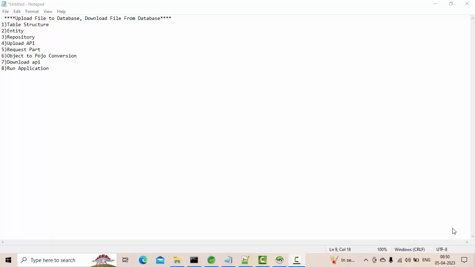Instead of uploading it to a path in the server, we are going to upload that file to a column in a table. How to do that and how to download that file we will discuss as part of today's tutorial. I suggest you watch till the end because it's going to be very informative, with a lot of concepts, as you can see on the screen. So let's get started here.